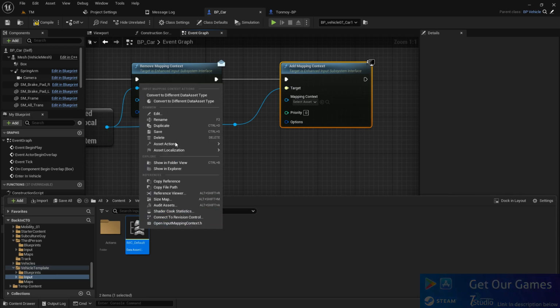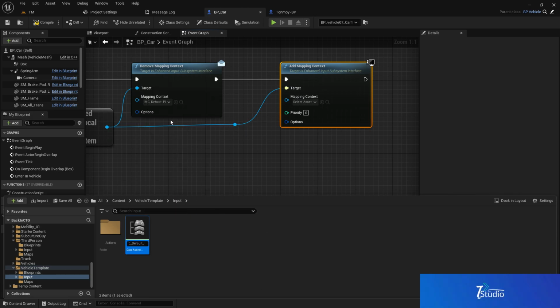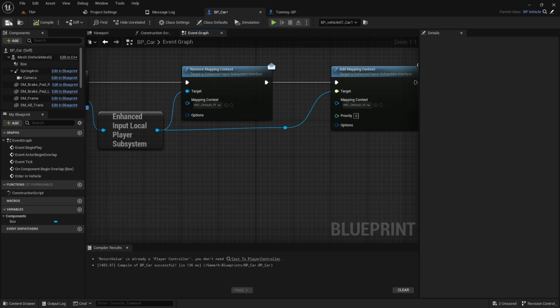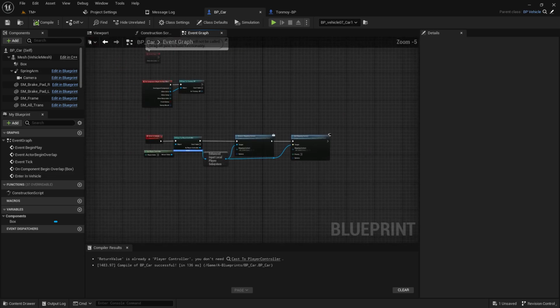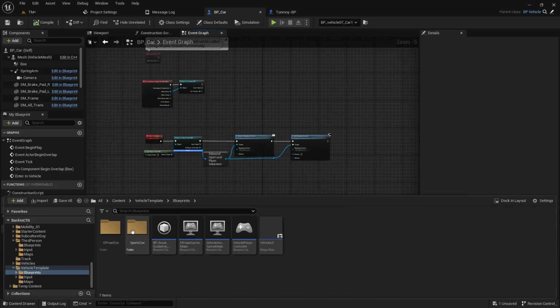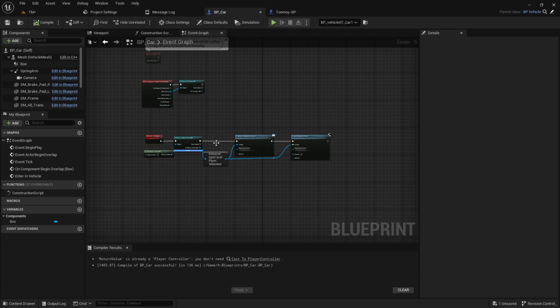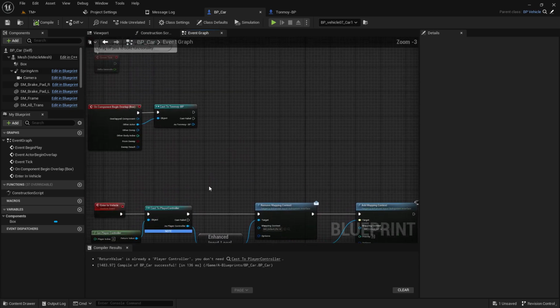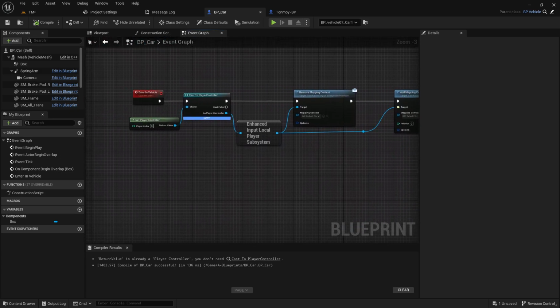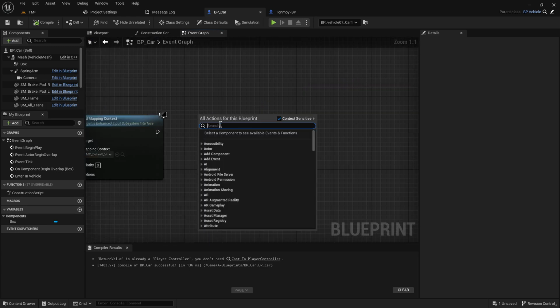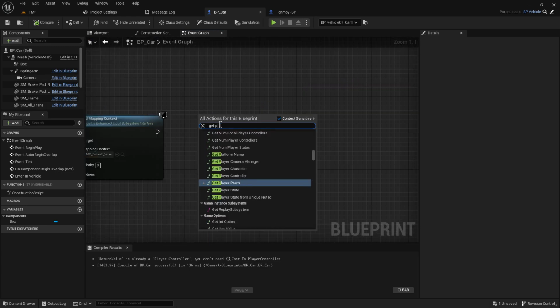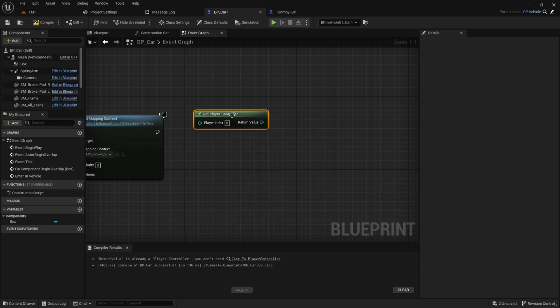If I go to this one, IMC, I'm going to rename it to vehicle. At the vehicle, I'm going to choose this and add it here. Now we are able to use this vehicle input system. So let's simply double click and open this. We already assigned that. Once this is done, we'll get the player controller, because we want to get control of this vehicle.